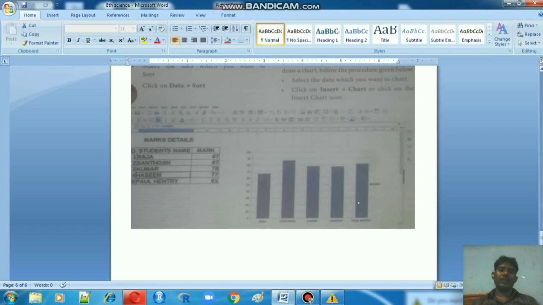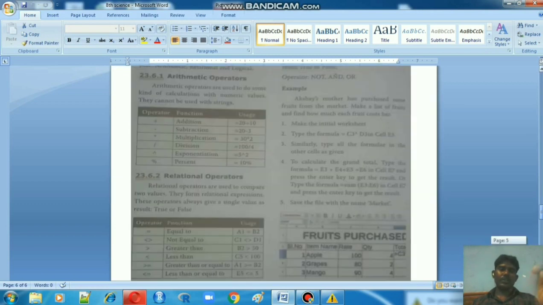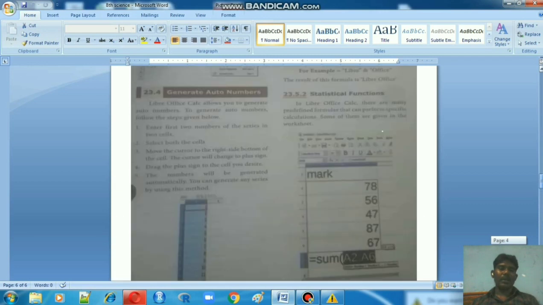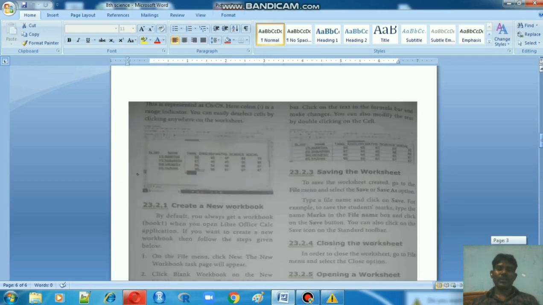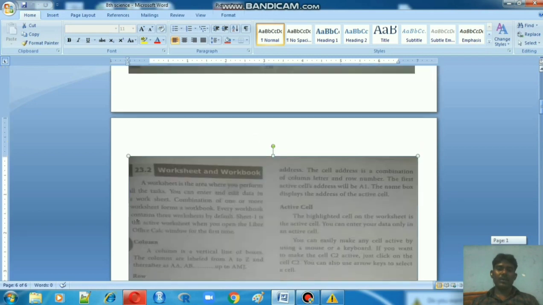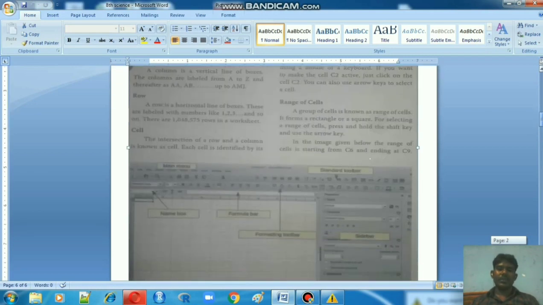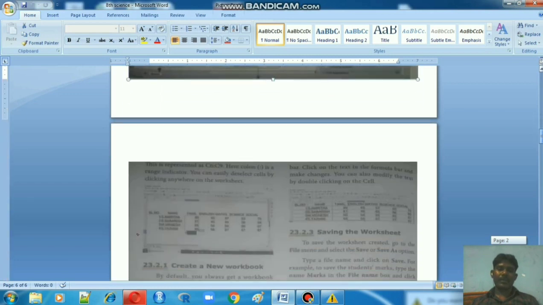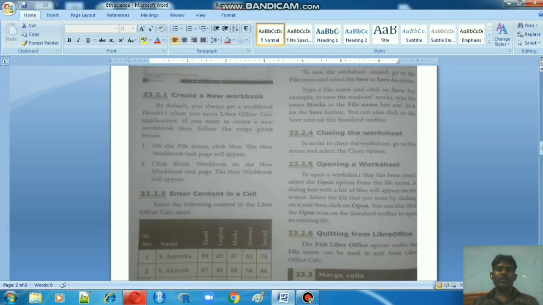This is your Unit 23, LibreOffice Calc. Maybe we will see all of this in the practical session, one by one: how to enter the data, how to maintain the data in rows and columns, and then how to calculate the values, addition, subtractions, cells and cell address, range of cells and active cells, functions, how to open, save, close. Already maybe you know very well, but we will see it one by one in the practical session itself.